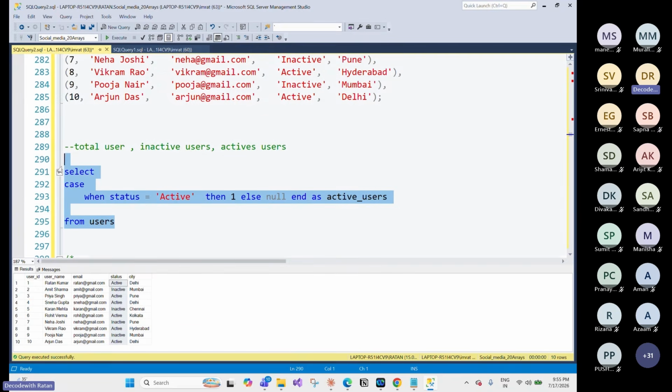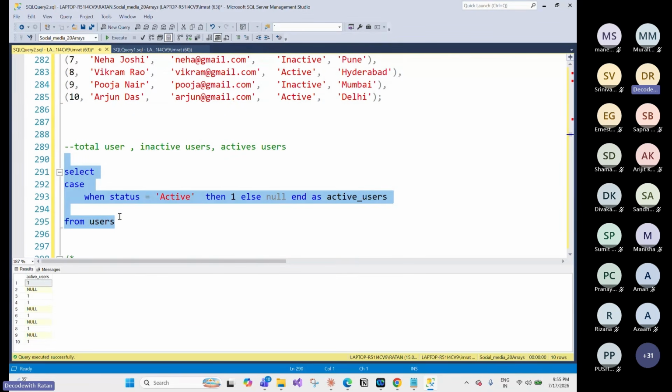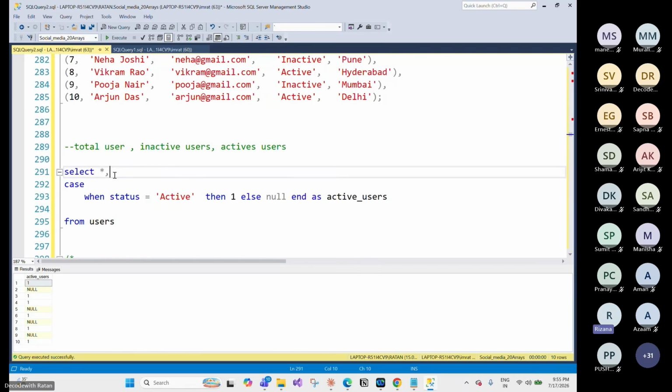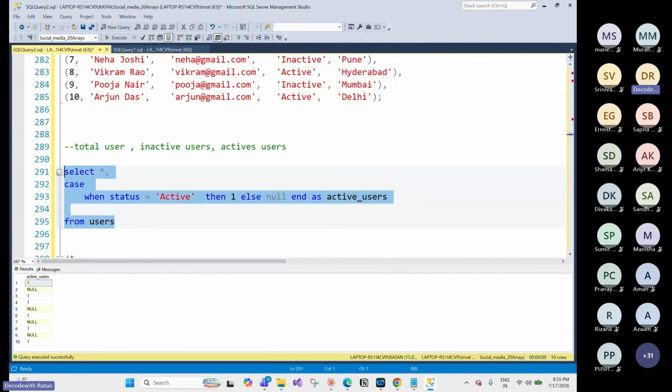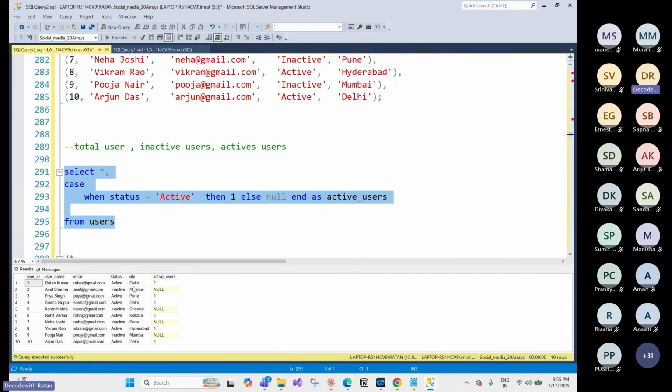If I create one column, that is active users, it has 1 and null. Can you please check this column? Here there is 1 whenever the status is active, and when it is inactive, it is null. Can you please check this?